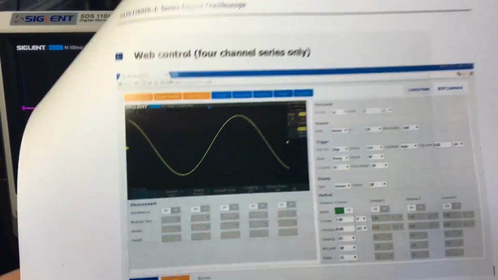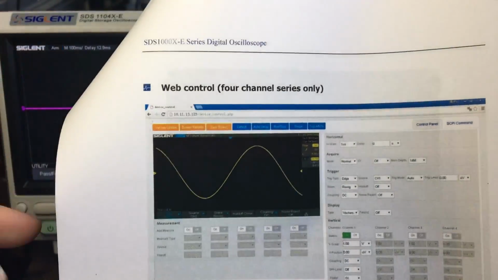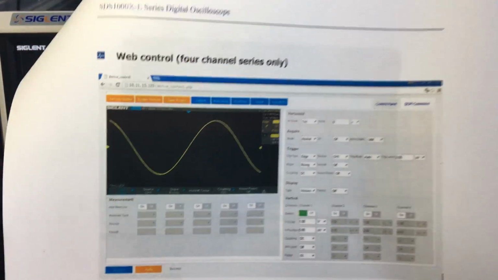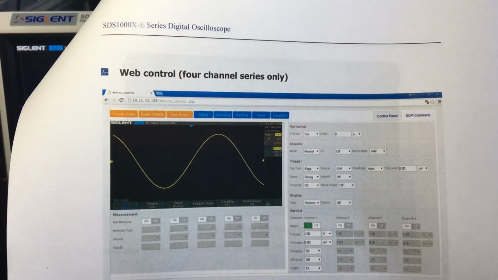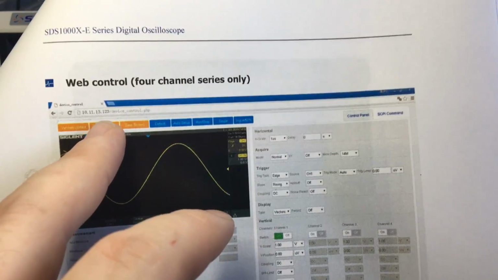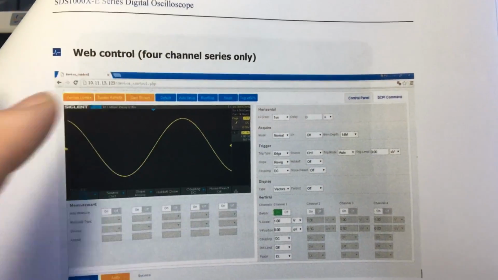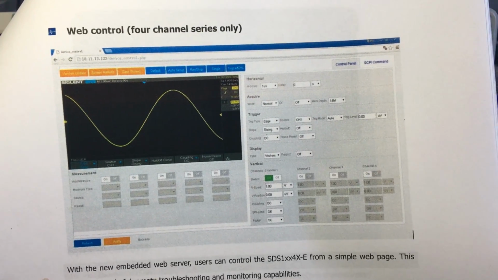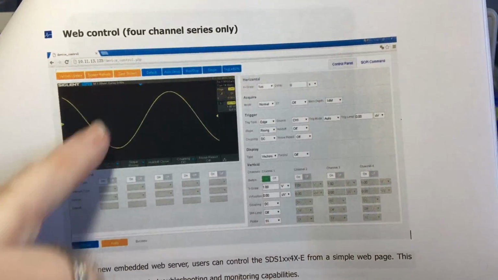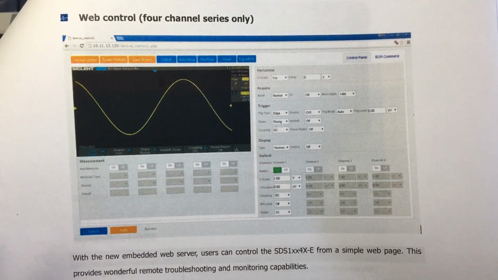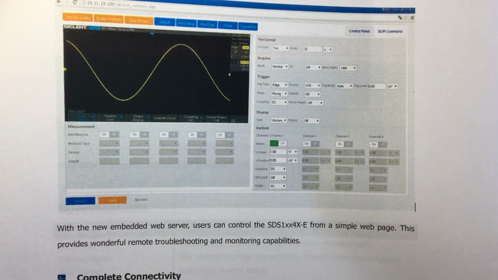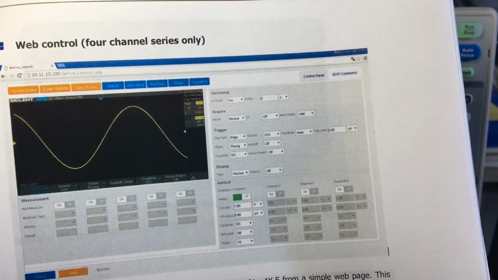There's something I should mention before I forget about it. When you're using this on your network, there's a feature here. It's only on the 4-channel version. The 2-channel doesn't have this for web control, right? So you can actually log into the scope from the computer. I haven't tried this myself yet, but I will be doing it. And you can basically get an overview of the scope and control it and things like that. So this is something I'll be looking at. So I expect to see that too.